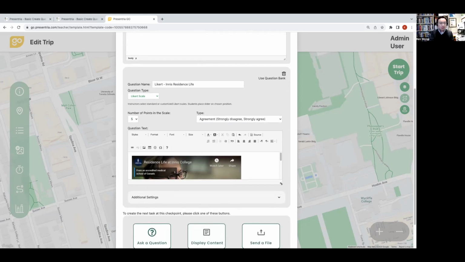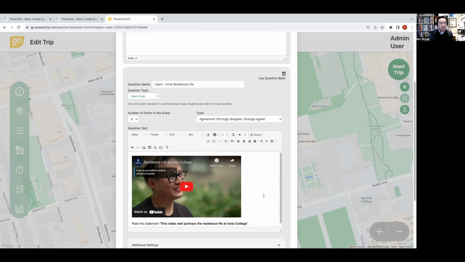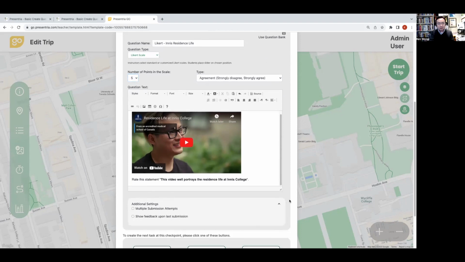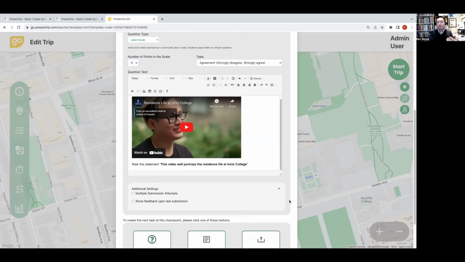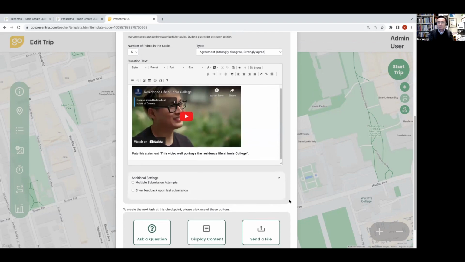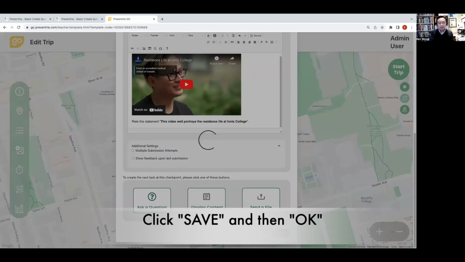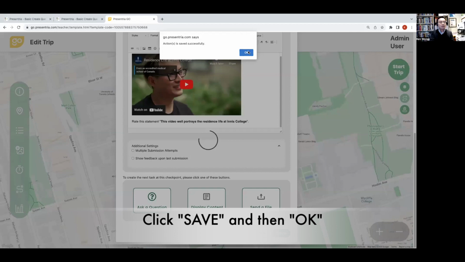All right, I can enlarge it a little bit so that you can see what exactly I'm asking. So I'm showing people a video about Innes College, and I'm asking them to rate the video using a Likert scale. I can have different kinds of Likert scale, and I can have different points. It's a 5-point scale here. I can adjust it. All right. I can also have additional settings like multiple attempts, show feedback after they submitted it, so on and so forth. So, there are lots of exciting things that you can do. So let's assume that I'm okay with this setup. So I click Save. All right, and click OK again.